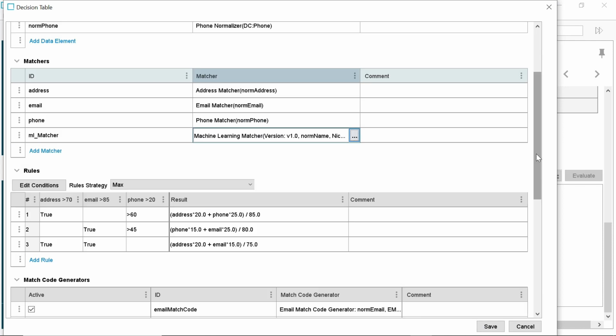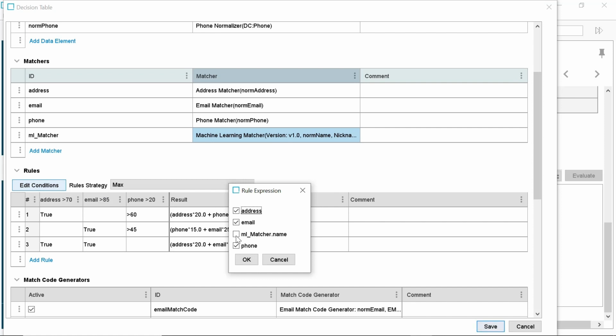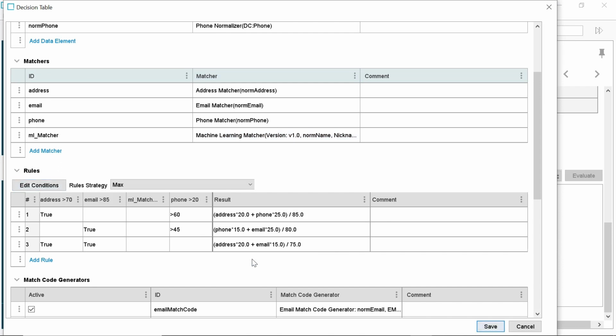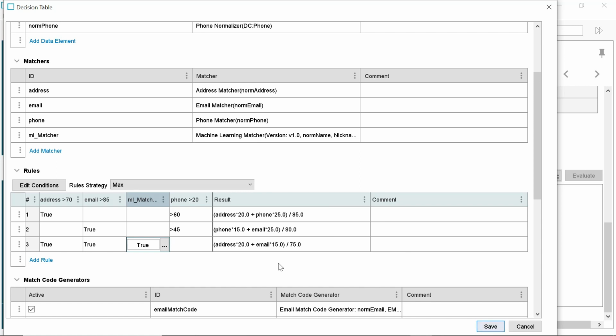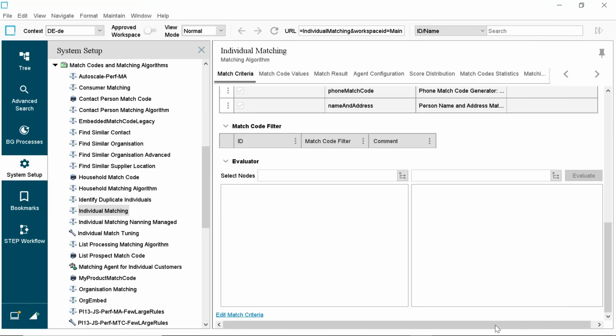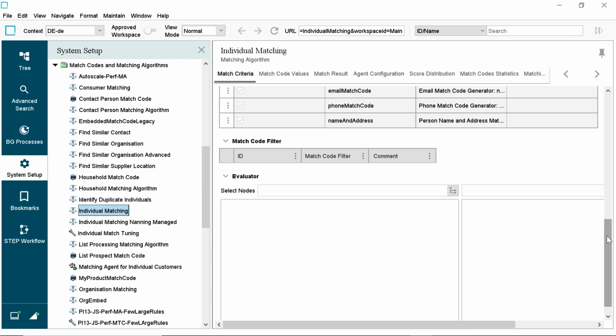The new matcher can be added to the rules table. Clicking Edit Conditions enables selection of the ML matcher just added. Then it's possible to add different comparators. For example, true. Finally, click Save to save the configuration of the decision table and the matching algorithm. This concludes the illustration of adding a machine learning matcher to an existing matching algorithm.